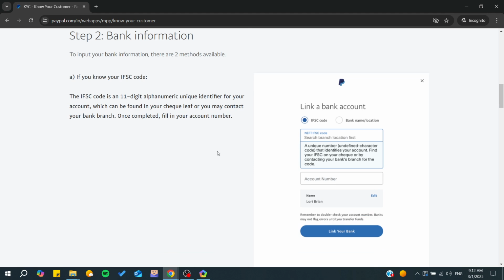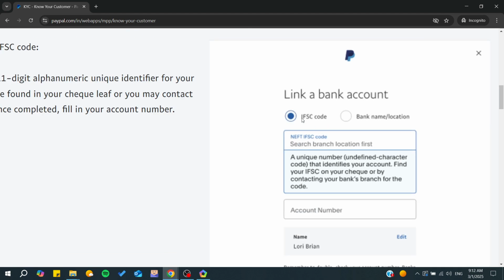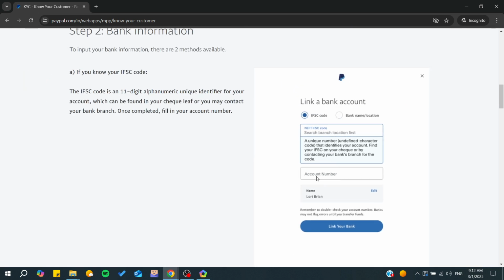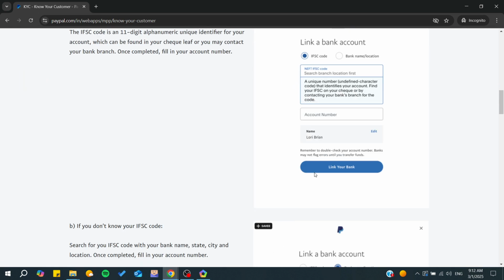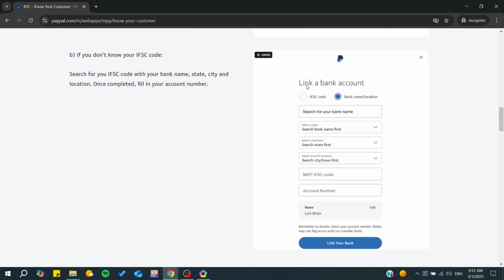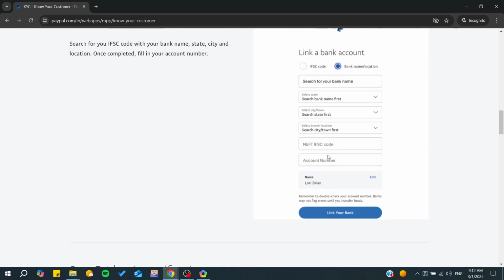So you will need to add, either you can start adding your SC code, or you can just add the bank name and location. So you can add your account or bank account information. So after you add everything, you will need to simply click on link your bank. You can get them both on these choices.